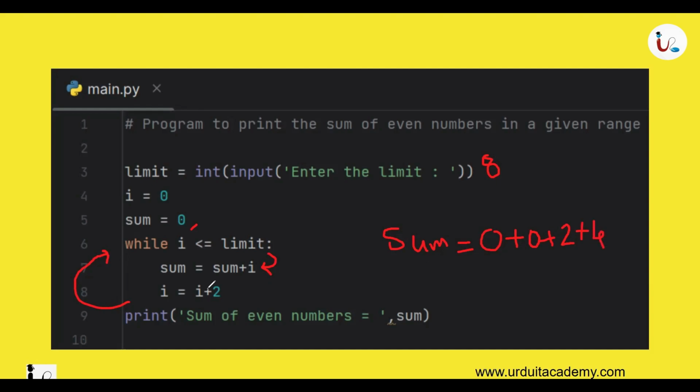Again going up, I equals I plus 2, I becomes 6 now. Going up, 6 less than 8 is true. So sum becomes 2 plus 4 plus 6, which is sum plus I. Then I becomes I plus 2, 6 plus 2, 8. We are going up to check 8 less than or equal to 8 is true. So sum becomes sum plus I. Sum is already 2 plus 4 plus 6 plus 8. After that, I becomes 8 plus 2, 10.